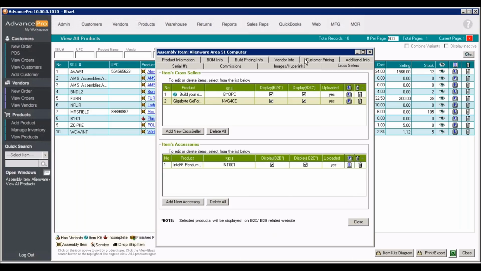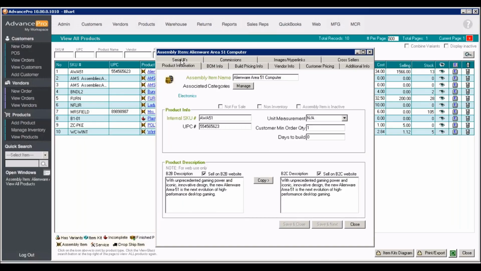So this is just a little snapshot, a little tour of assembly items as we start to look at manufacturing, and like I said, we will be addressing manufacturing in a number of ways in some upcoming AdvancePro University sessions. This concludes today's lesson.